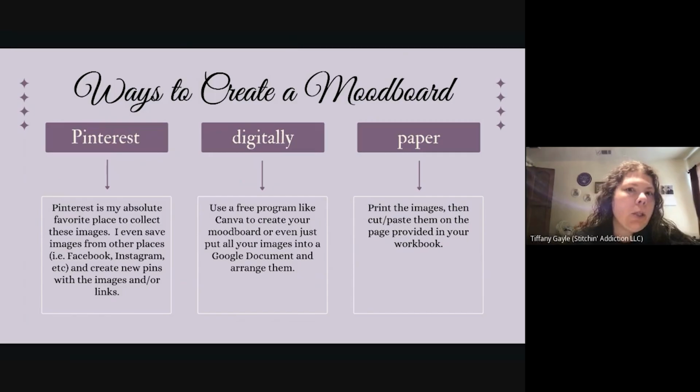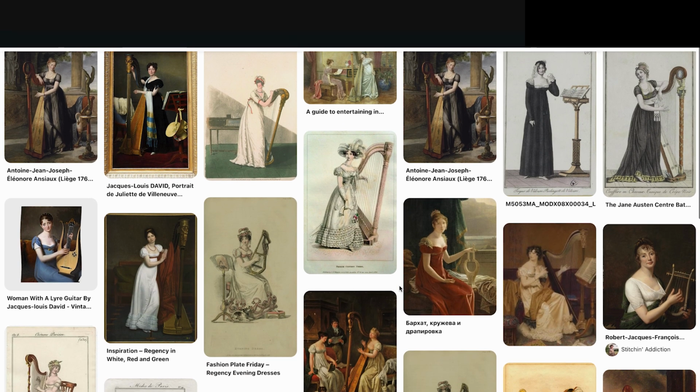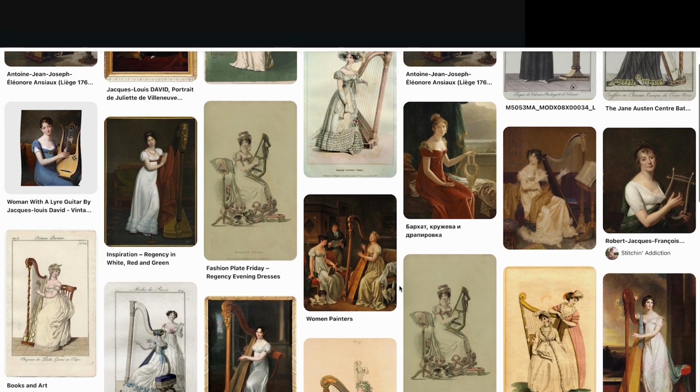And so if I see an image, say on Facebook or on Instagram or somewhere, I'll save that image and then just upload it as a pin. Or if I find a link, like a new place to buy fabric that I hadn't heard of before, a new place to buy historical shoes, I'll just create a pin from that link and keep it in the boards.